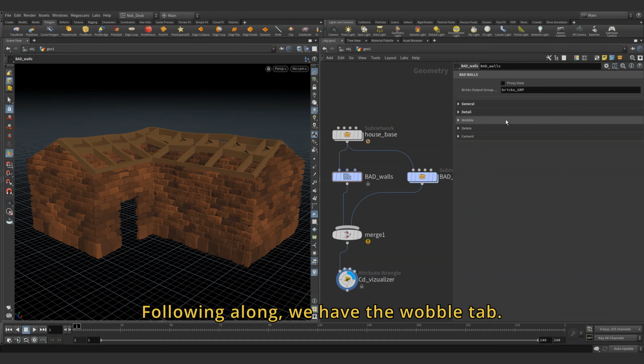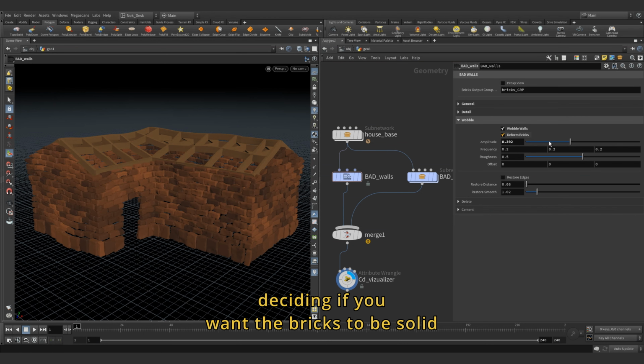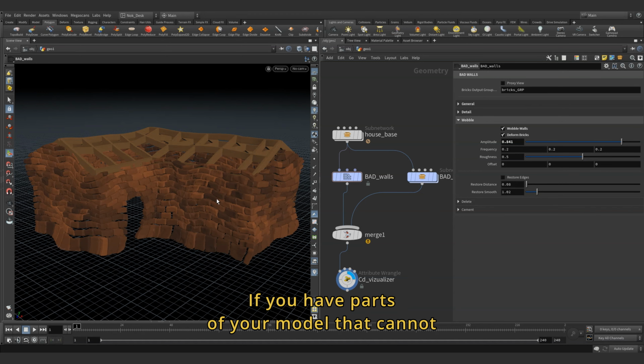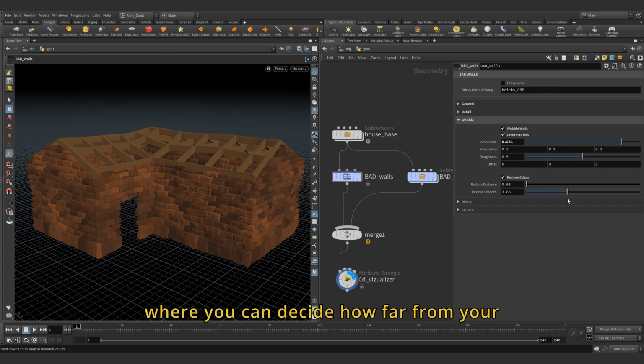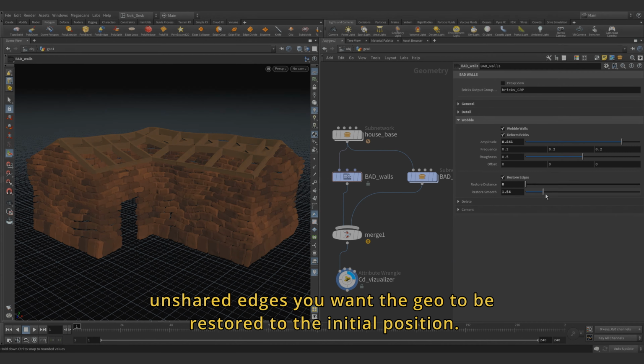Following along, we have the Wobble tab. You can displace your bricks based on a noise, deciding if you want the bricks to be solid or if you want to deform the bricks as well. If you have parts of your model that cannot be moved, there's the Restore Edges function, where you can decide how far from your unshared edges you want the geo to be restored to the initial position.